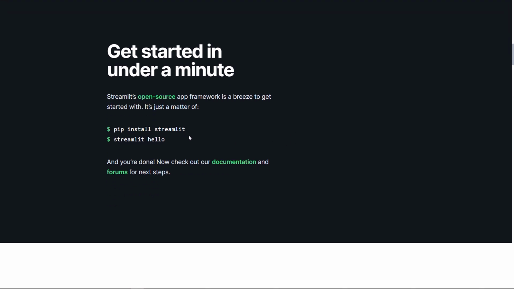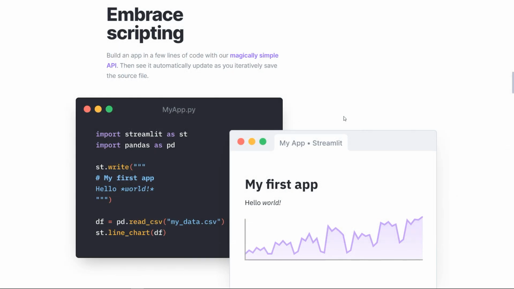How to install Streamlit. Just simply pip install Streamlit and then streamlit hello, and it will fire a demo page where there are 4 or 5 demo applications with the source code. Embrace scripting so you can build a web application with a few lines of code using the Streamlit API.